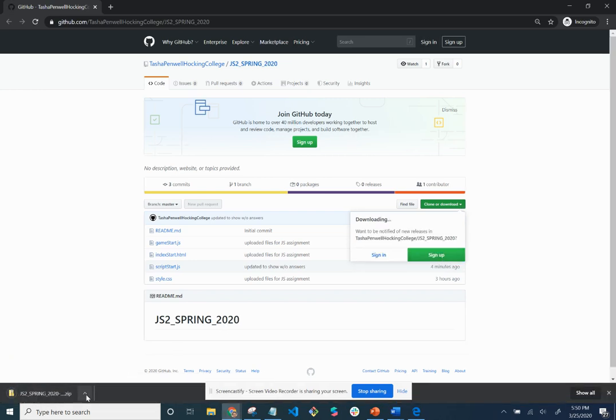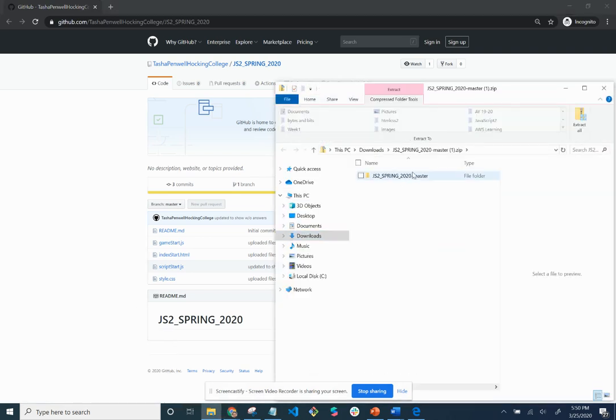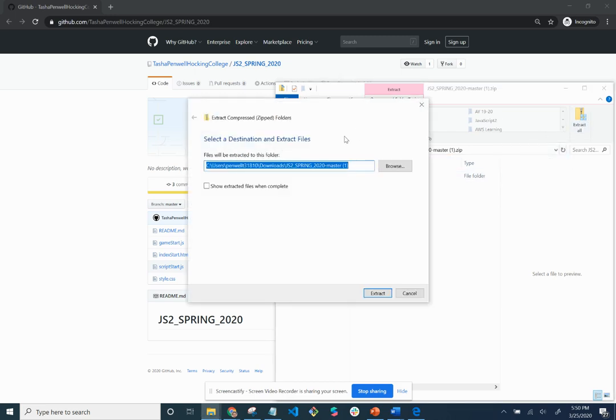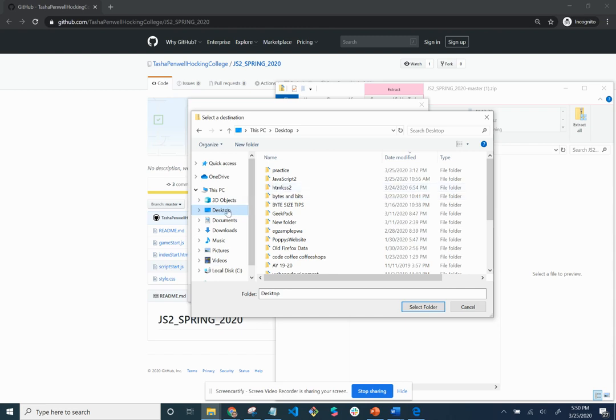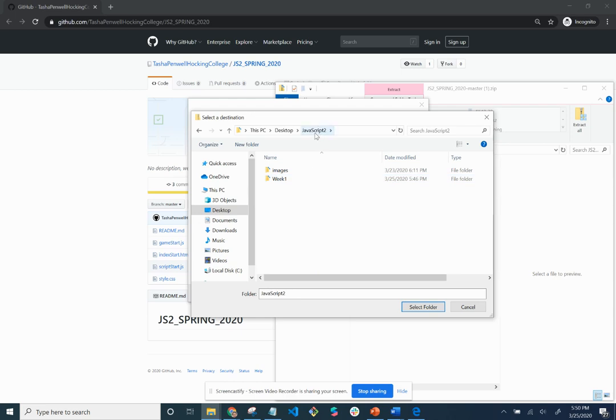And it's going to give us a zip file. We're going to go ahead and open it. We're going to click extract all. And we are going to put this in a file, and we're going to make a new folder actually. So I have my stuff on a desktop. And if you don't have a folder name just for JavaScript 2, I recommend you doing that. And then also making a folder for week 1. So that's how I'm in at JavaScript 2 in week 1.